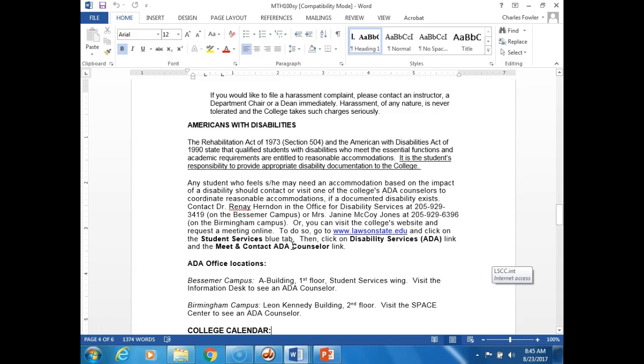The actual locations on this campus, in this building, down on the first floor, you know where the Student Services Wing is? Admissions desk, ask there. Her office is right around the corner from there. So check there and they will get you to her. On the Birmingham campus, if y'all are familiar with the Leon Kennedy Center, that's where the cafeteria is, the police department there on the first floor. On the second floor is the Space Center, and I think that's where Miss McCoy Jones is up there, either in the Space Center or right near the Space Center. So go to the Space Center on the second floor, and you can get there.